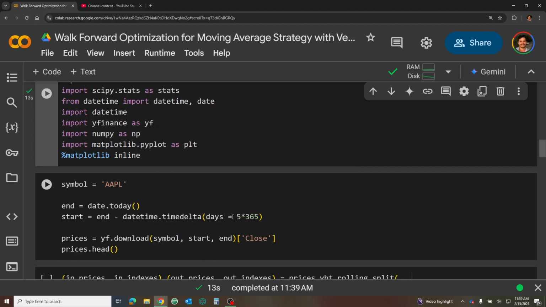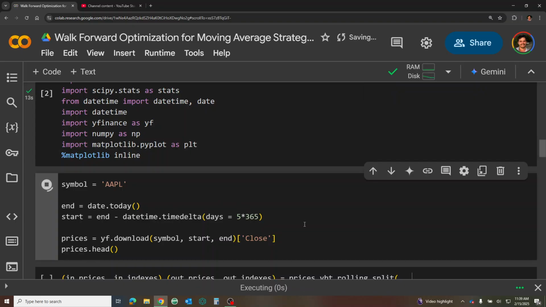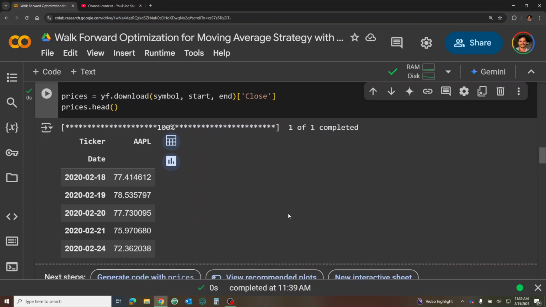And then we'll just take the last 5 years and download our prices. So we have the price of Apple for the past 5 years. So that was 2020.